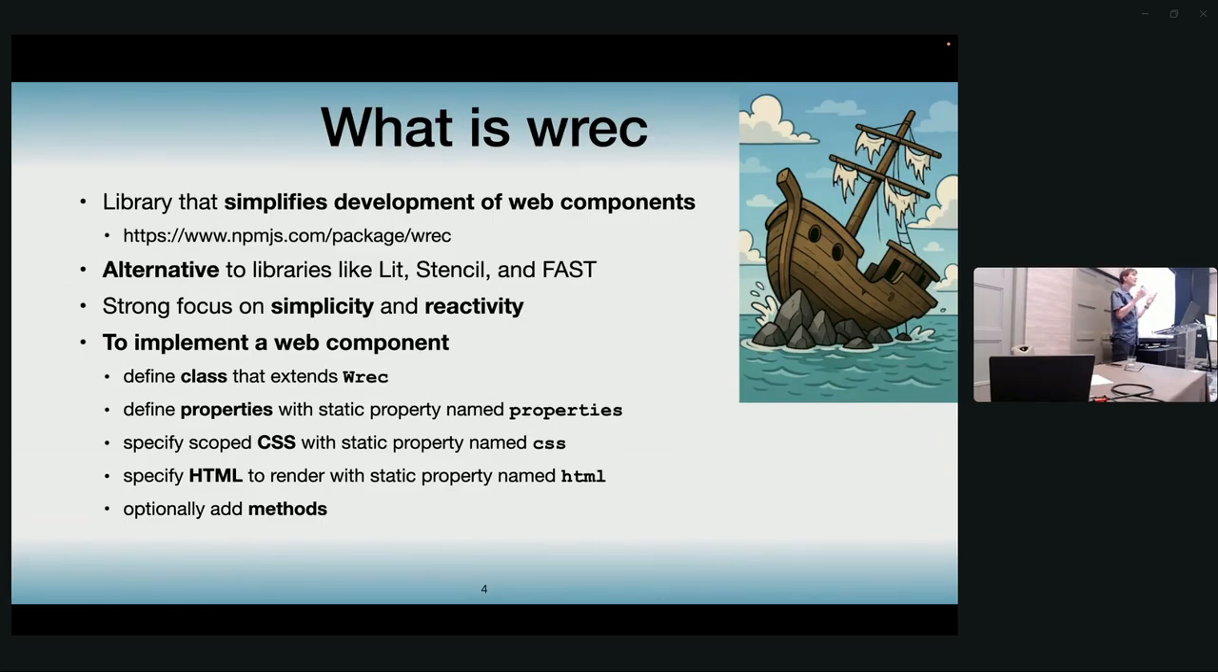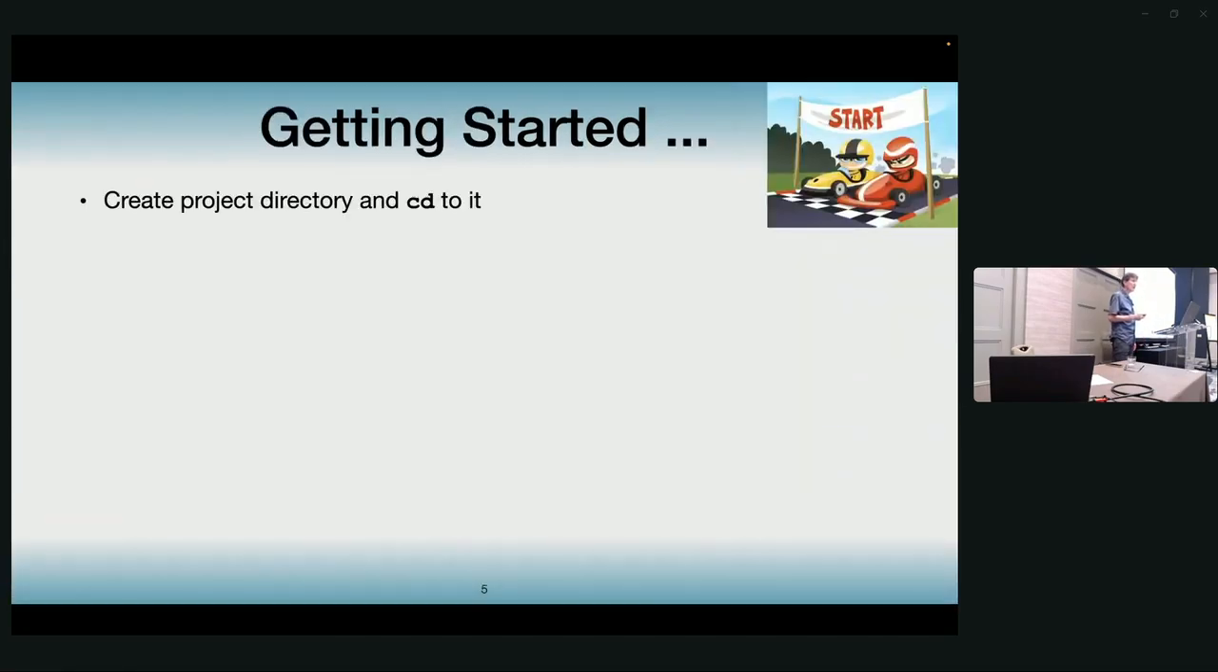So if you want to implement a web component using the WREC library, it's really simple. You just have to implement a class that extends from the WREC class, and then you define the properties of your component with a static property that is named properties. If you want to style your component, then you define a static property called CSS where you place that, and that CSS will be scoped to that component automatically. Then you add a static property called HTML where you specify what you want to render. And then if your component needs to have methods, you can add them in.